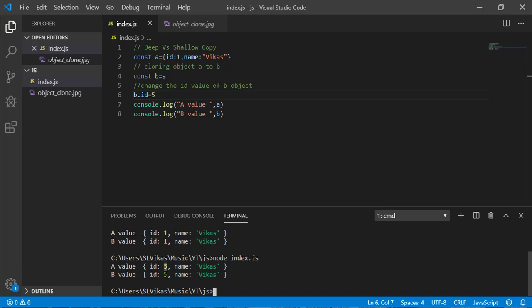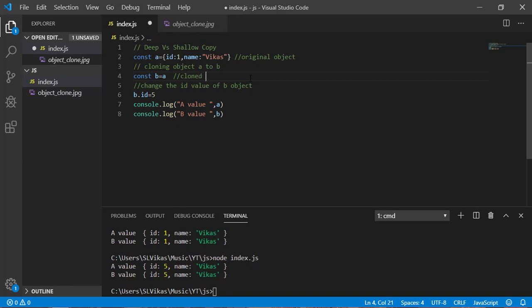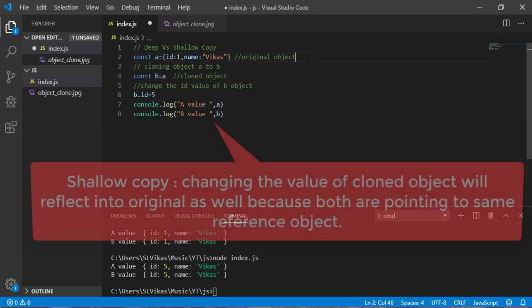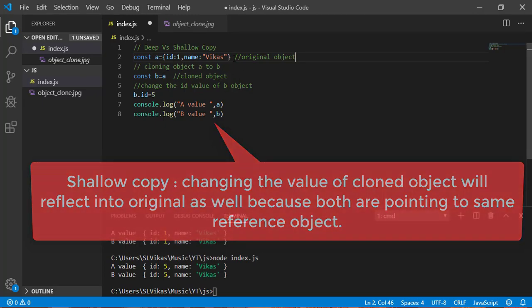I have tried to change the cloned one, this variable b, and it's getting reflected to a as well. So I can say this is the original object and this is the cloned object. What I did was try to change the value in the cloned object, but it's reflecting to the original object as well. So this is called shallow copy. Shallow copy means once we make changes in the cloned object, it will reflect to the original object as well.